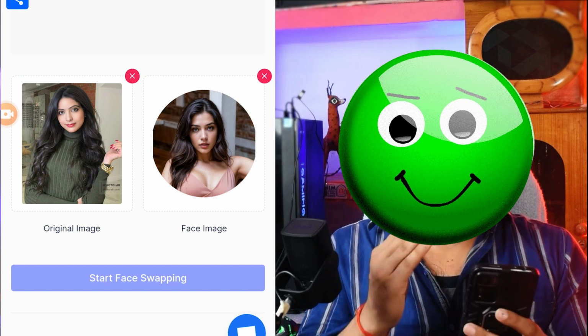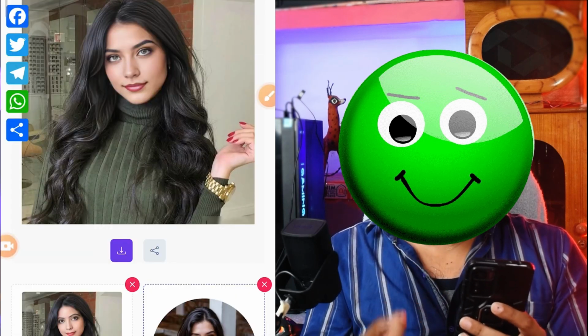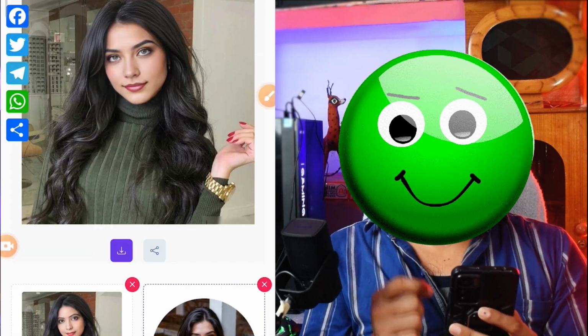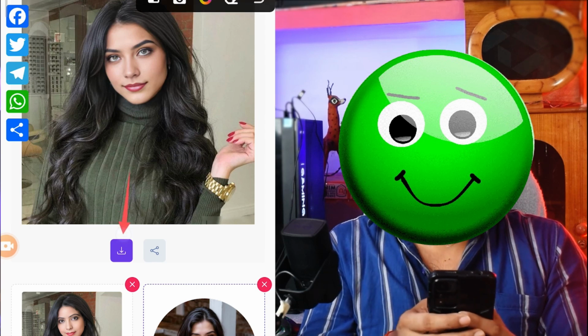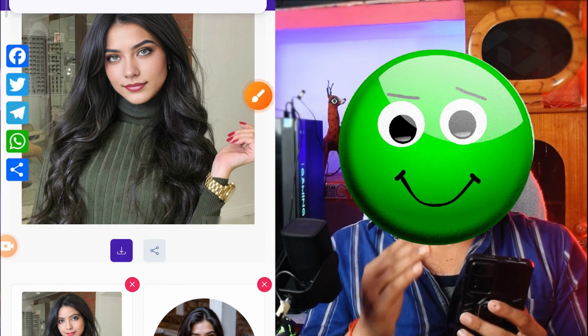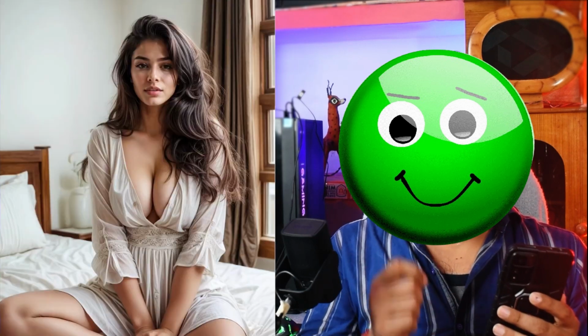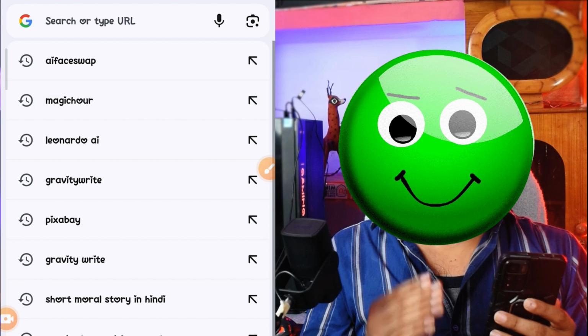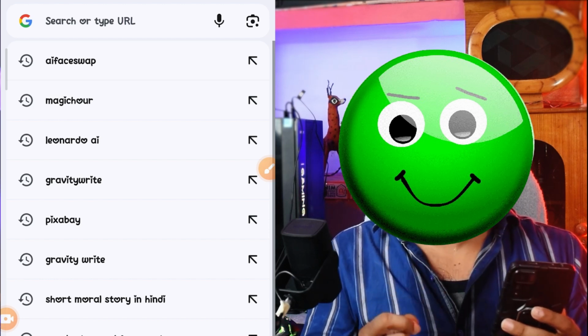First is the original image. In this option, we have to upload the image on which we need the face of our model. You can take this image from anywhere. Then here you have to upload the image of your model's face. After uploading the image, you will have to click on the Start Face Swapping button. You have to click on it.